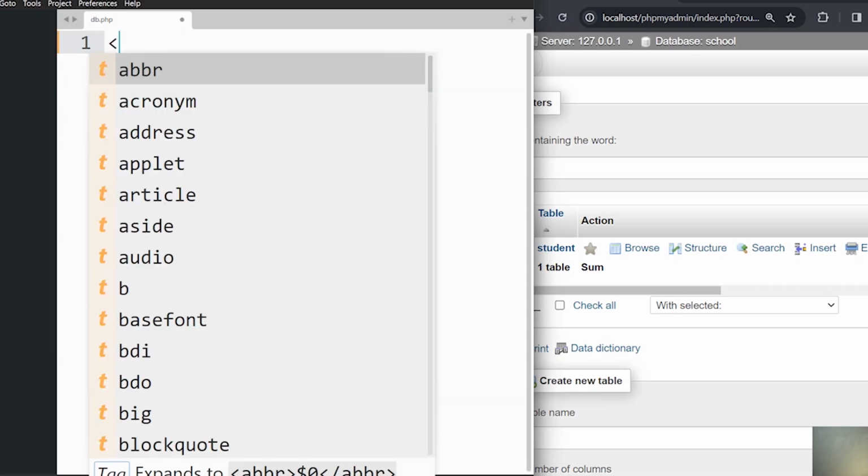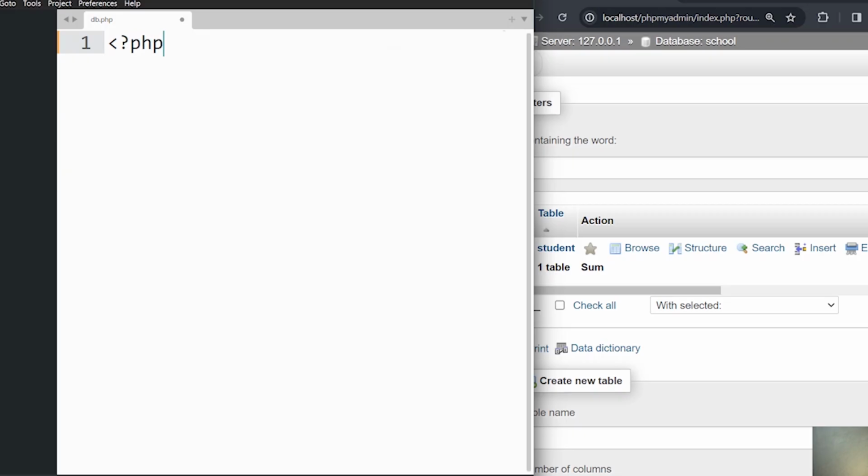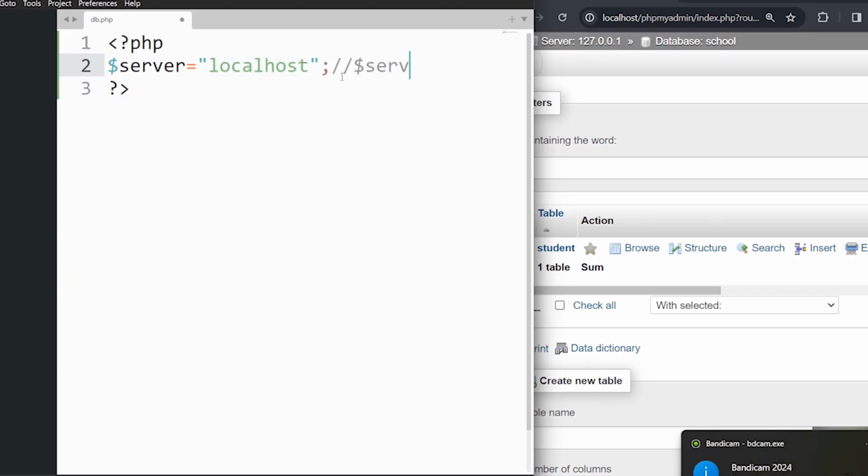Okay, we have the PHP opening tag. Now we have closing tag. Inside opening and closing tag, we are going to write codes for database connection. To make connection to database, you need about 4 variables. You need a server. By default here, server is localhost.